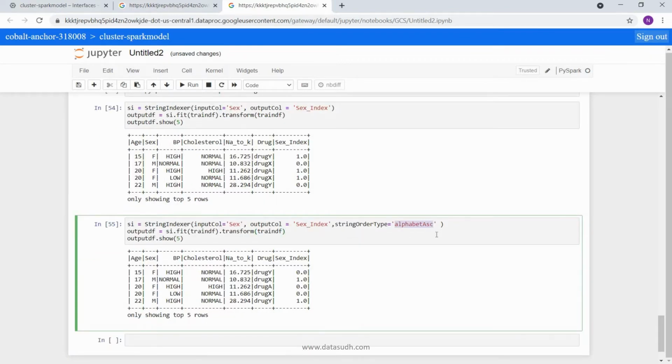Similarly we have 2 more options, frequency ascending and frequency descending. In case you want to assign indexes so that whichever label value has the highest population in your data gets the first index, then you use frequency descending. Similarly, you can use frequency ascending. In our demonstration we are going to go by default without using this parameter, but it is a good parameter to know and use if you have that specific use case.